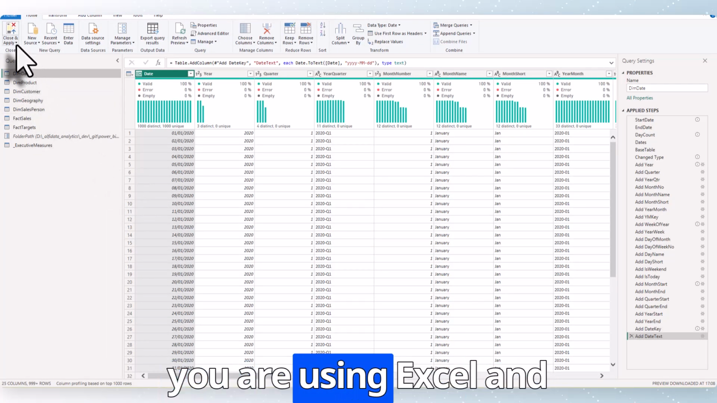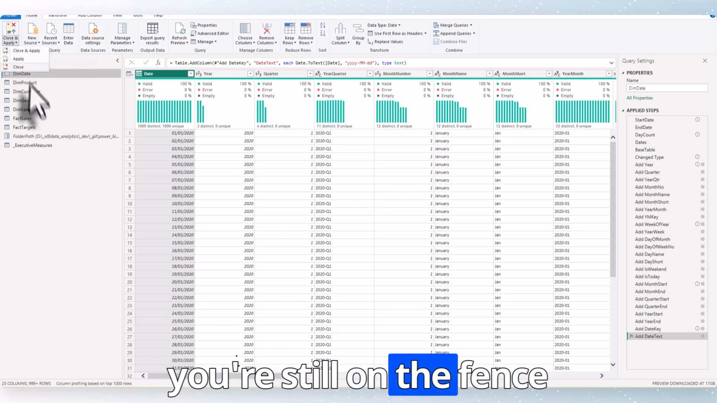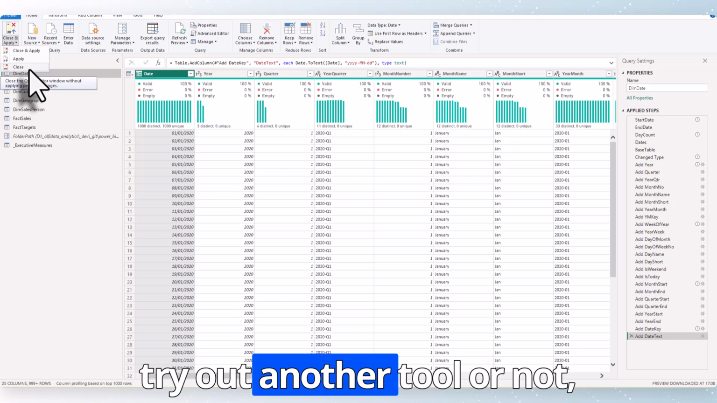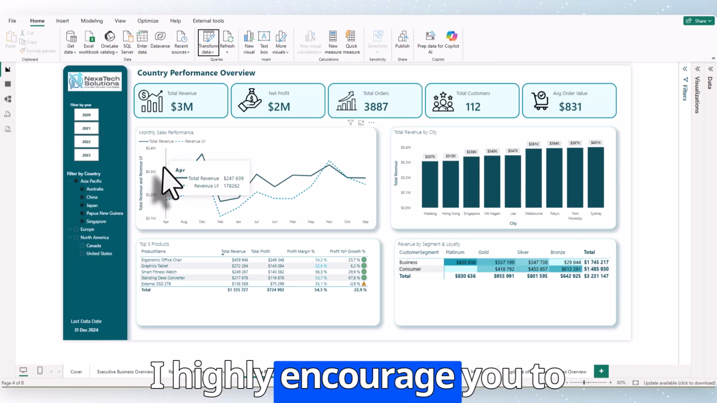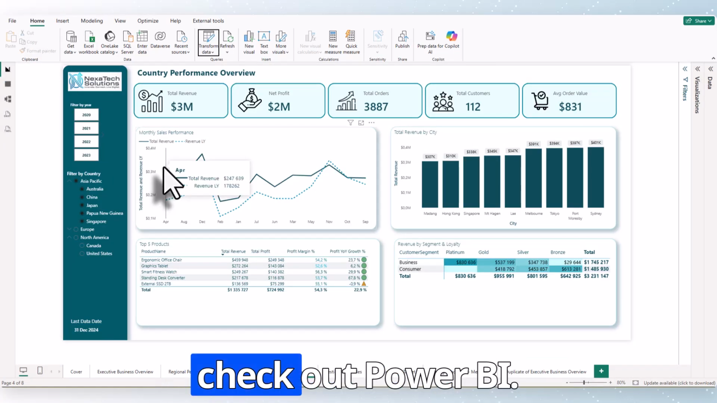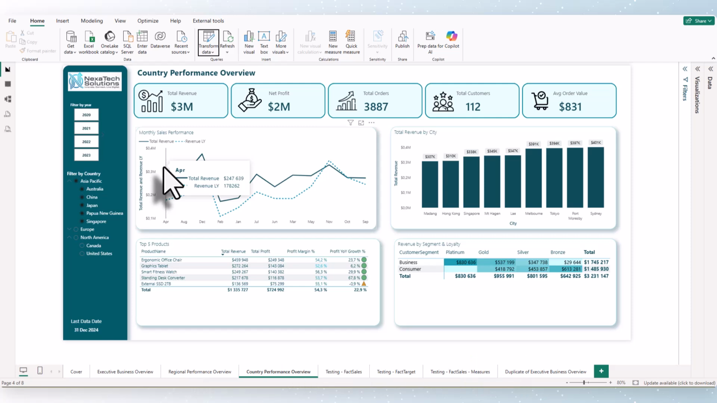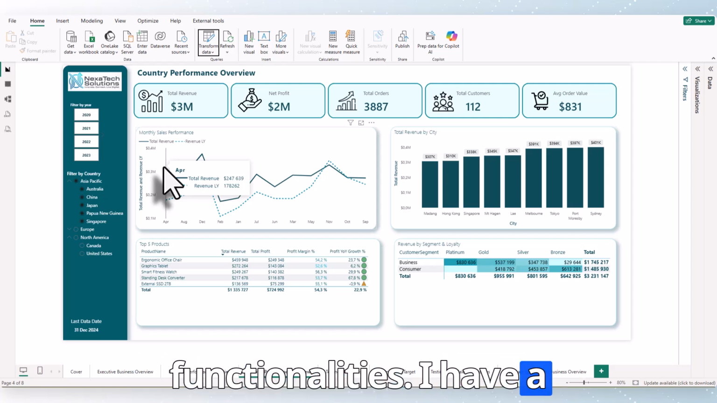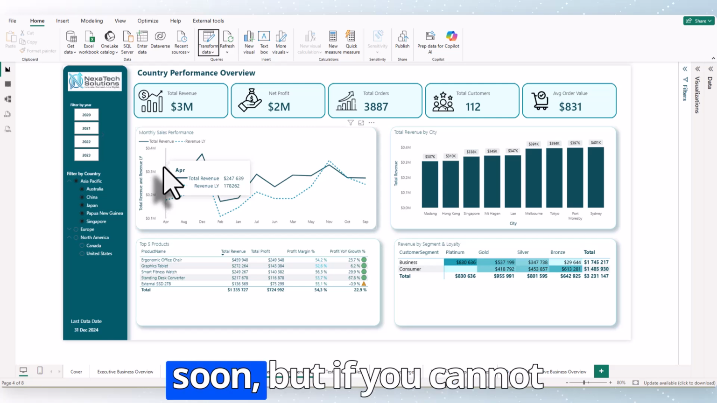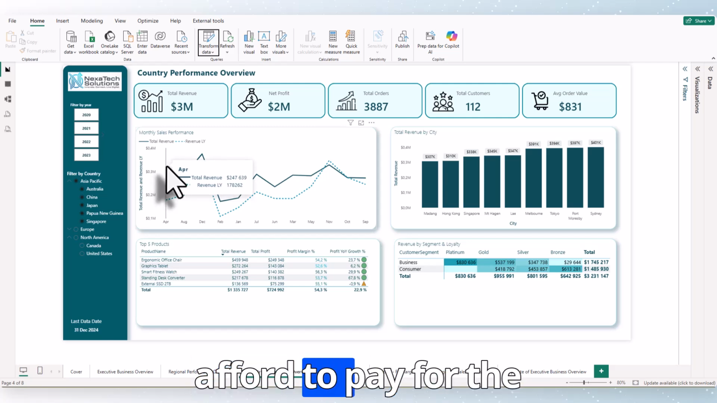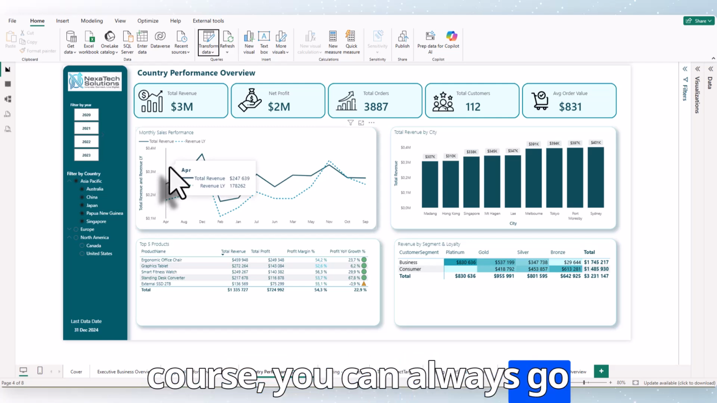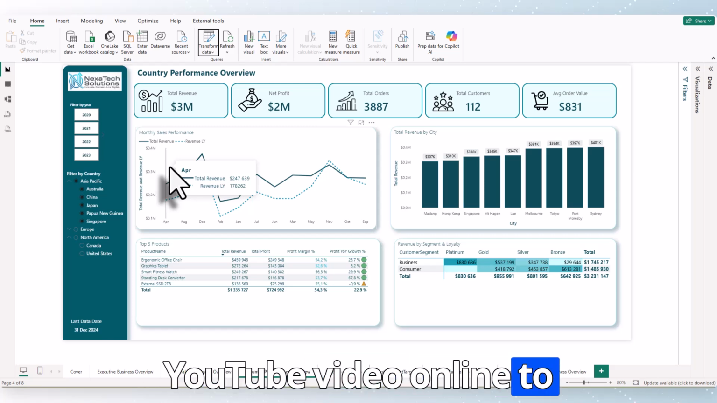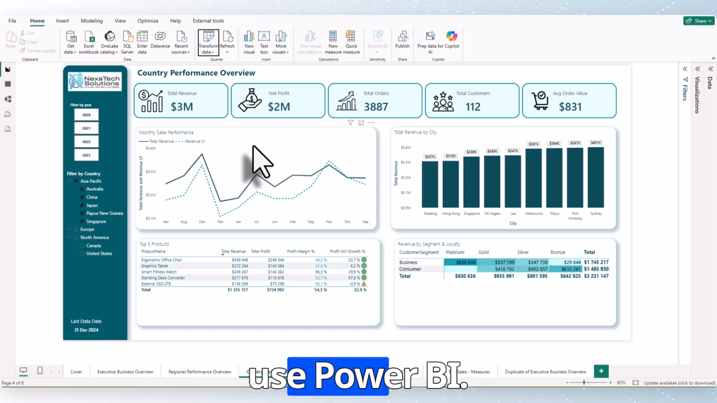So if you are using Excel and you're still on the fence thinking whether you should try out another tool or not, I highly encourage you to check out Power BI. Check out its functionalities. I have a course that I'll be launching soon. But if you cannot afford to pay for the course, you can always go on YouTube and find some video online to get you started on how to use Power BI.